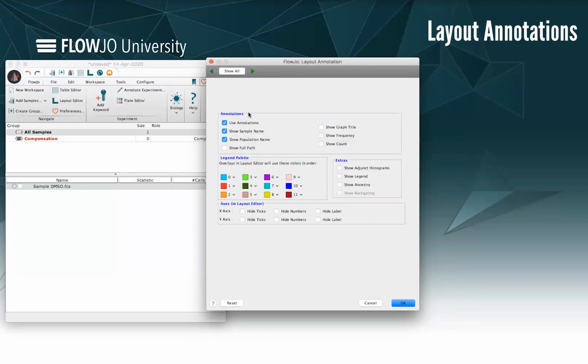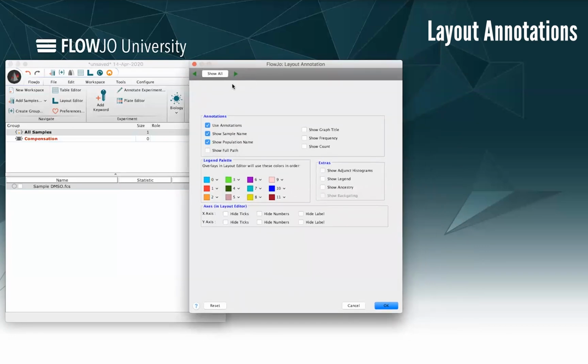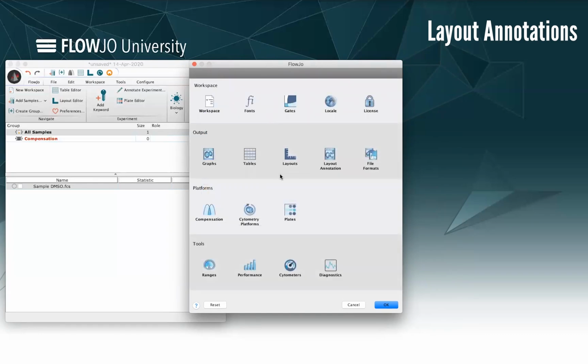The annotations is referring to the small box that appears below a graph window when you add a graph to the layout editor in FlowJo's layout editor. So lots of different customizations available for the layout. And I think that's one where people really appreciate the ability to set defaults really, really nicely.